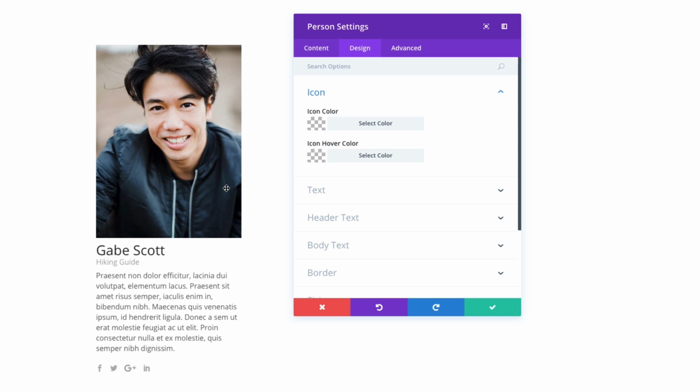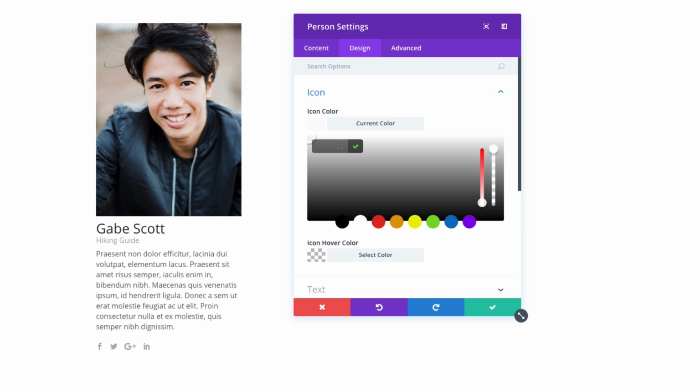First one is the icon color. This refers to your social media icons down here, right? By default, they are this gray color, and the hover color is whatever you have set in the theme customizer. I'm going to go ahead and give it a red. Paste my code in there.